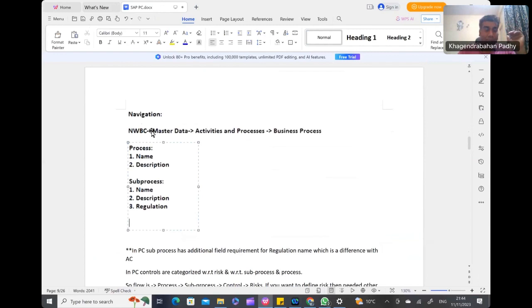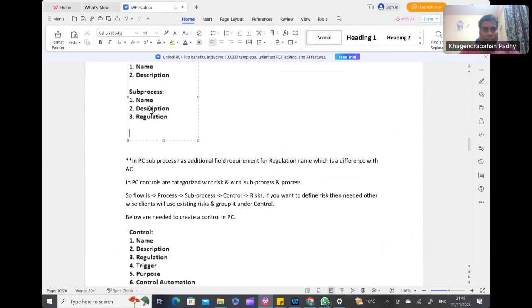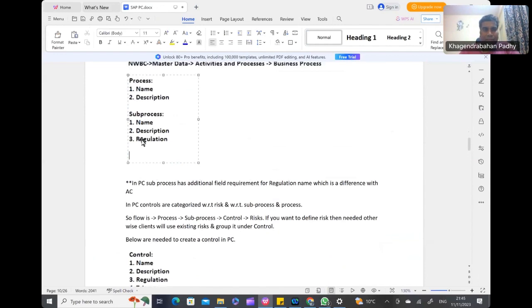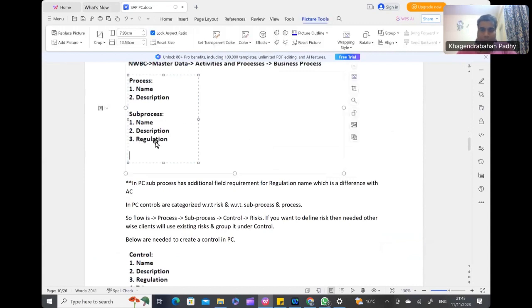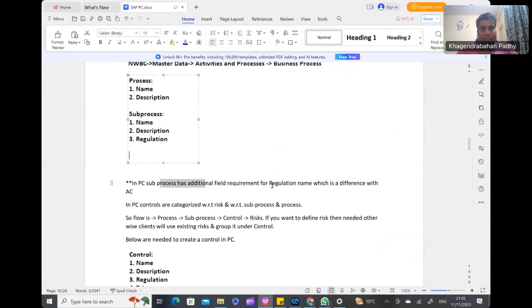You don't have to follow SPRO, though you can create it there, but in NWBC you can absolutely create it. In NWBC, this is the path: NWBC, master data, activities, process, business process. And remember, the process, business process and sub process are the mandatory fields. These are the same between AC and PC, name and description, but in PC the difference is you have to attach a regulation to a sub process, as per the flow, the org structure that I had shown you before. I'm telling that again and again so that you will remember it. So in PC, sub process has an additional field requirement, which is called regulation, which is a difference from AC.